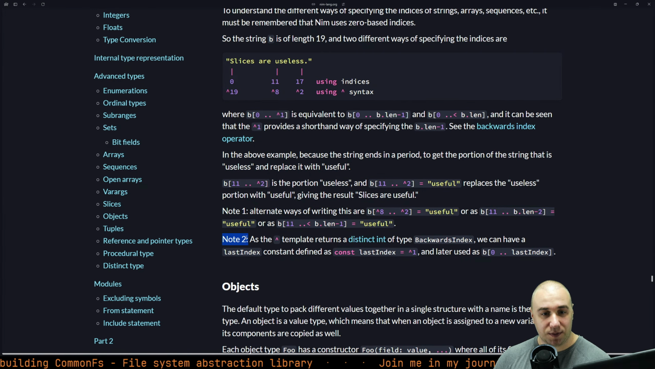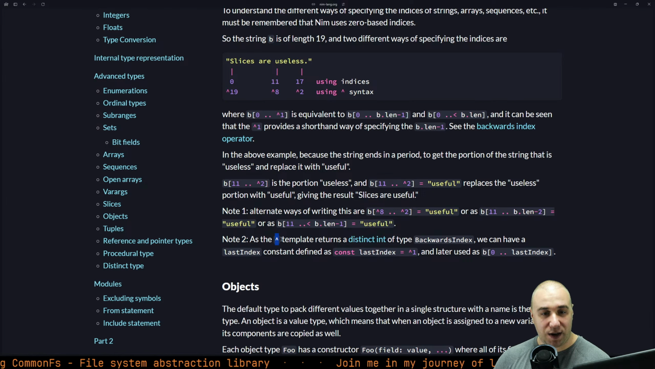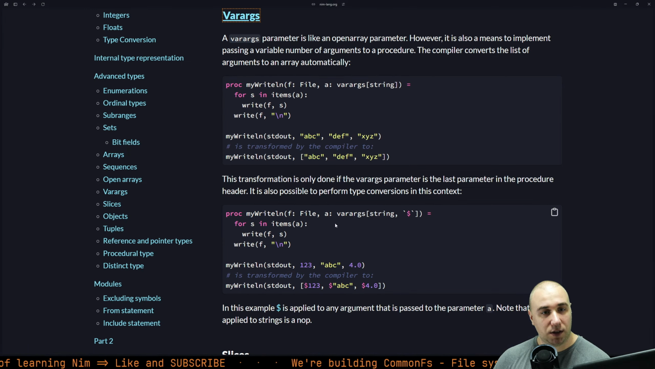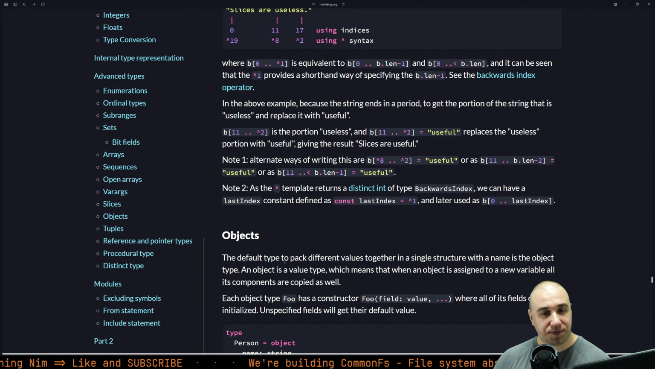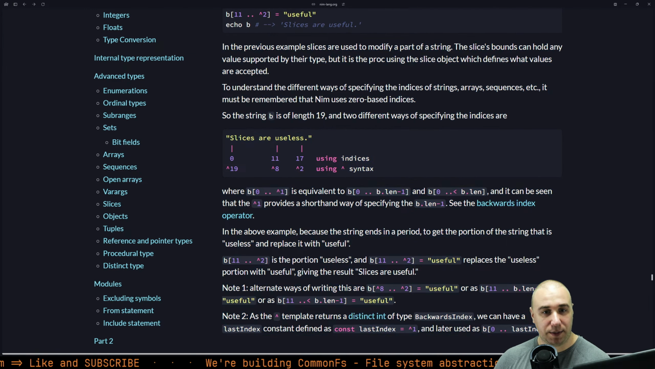Note 2: as the backwards template returns a distinct int of type BackwardsIndex, we can have a last index constant defined as const lastIndex = backwards 1, and later use it as 0 to lastIndex. You could have that, but why? Everyone writing Nim will understand this syntax. Ooh, what the hell just happened? Okay, so I guess that's it about the slices.